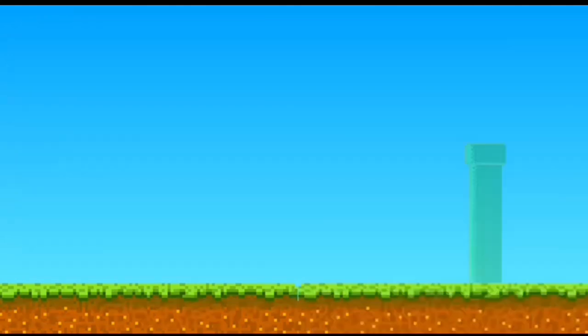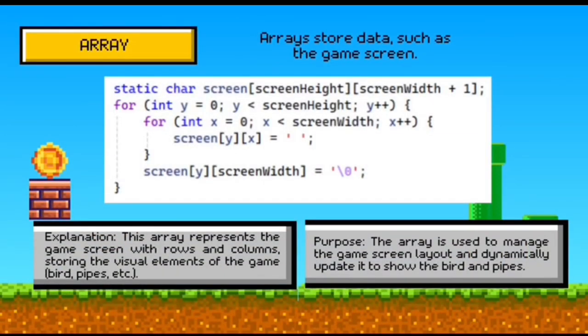the bird move. Moving on, let's discuss arrays. Arrays are essential for storing data, including visual representation of the game. In our game, we use an array to represent the game screen, structured in rows and columns. This array holds all the visual elements, including the birds and pipes, representing the game layout. The purpose here is very clear. The array allows us to manage the game screen effectively, enabling dynamic updates as the game progresses, showcasing the bird's movement and the incoming pipes.